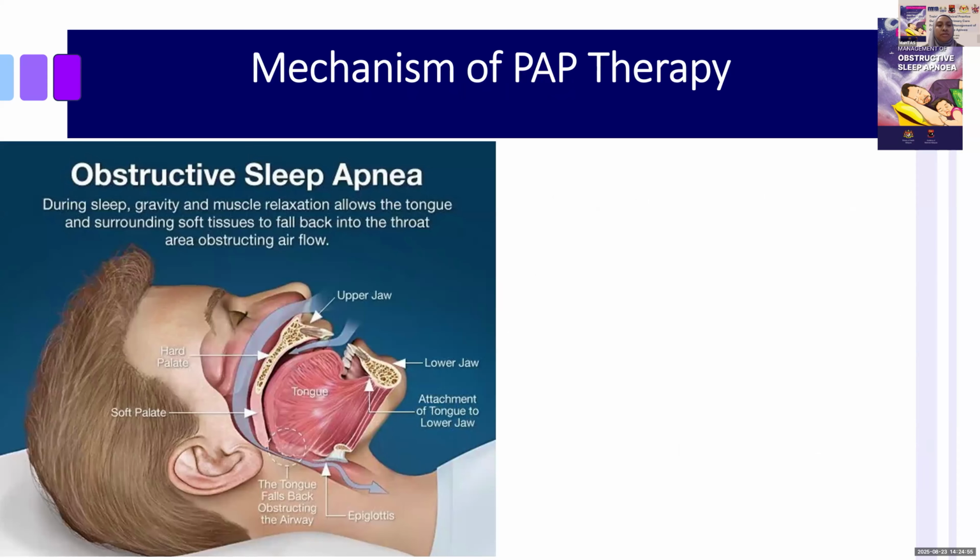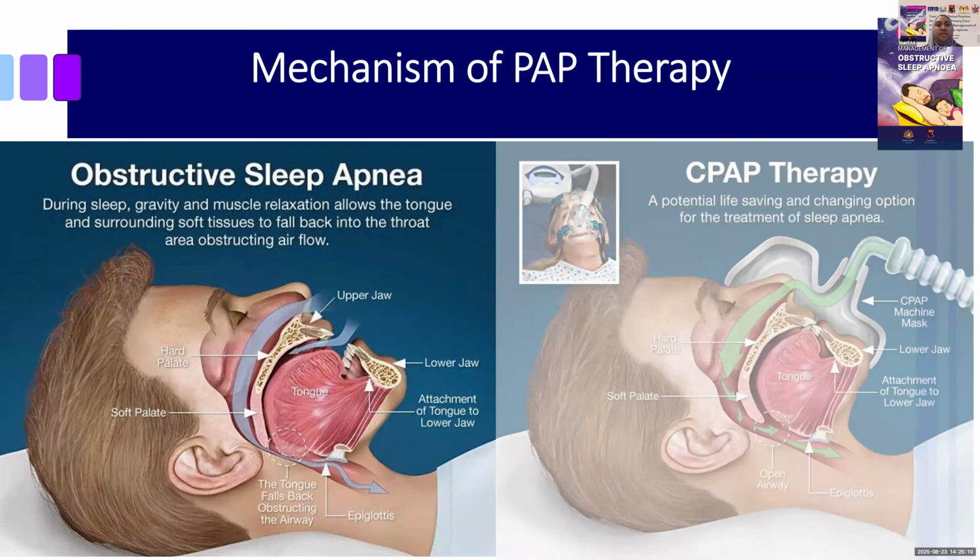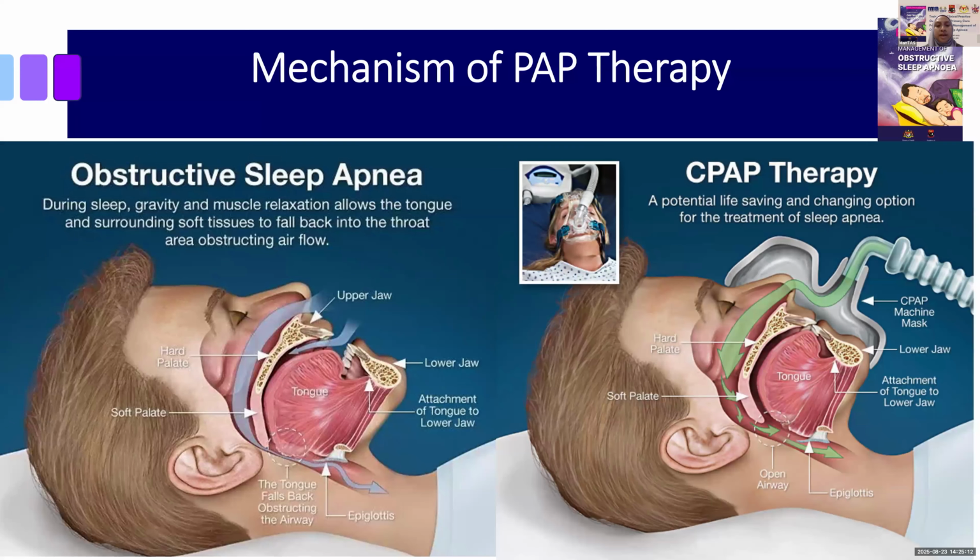How does the CPAP work? In obstructive sleep apnea, during sleep, gravity and muscle relaxation will allow the tongue and surrounding soft tissue to fall back into the throat, hence obstructing the airflow and causing apnea. So with CPAP therapy, it opens up the airway and the tongue is prevented from falling backwards, and hence the patient will have no apnea and also no snoring.